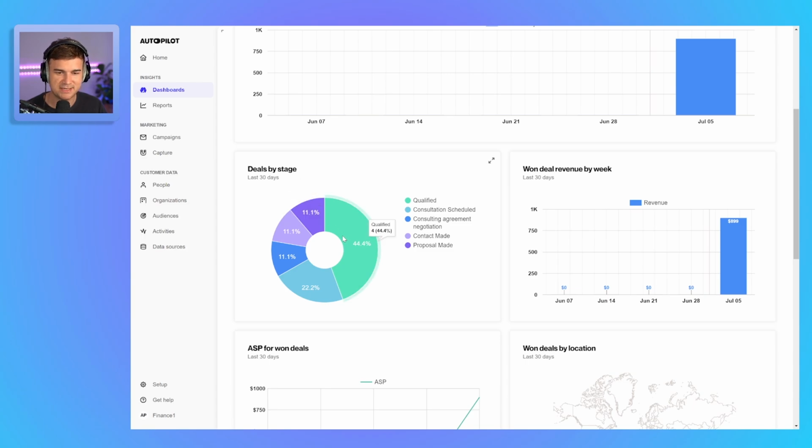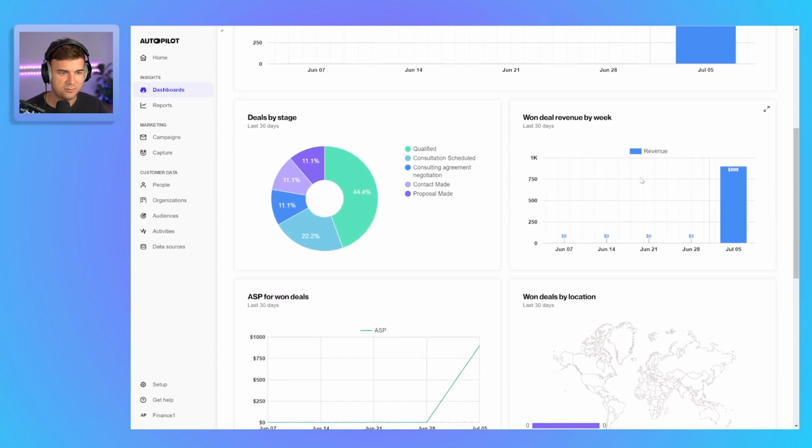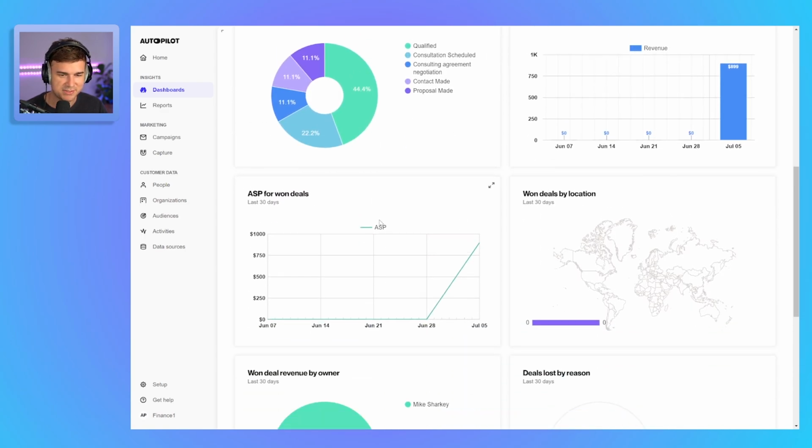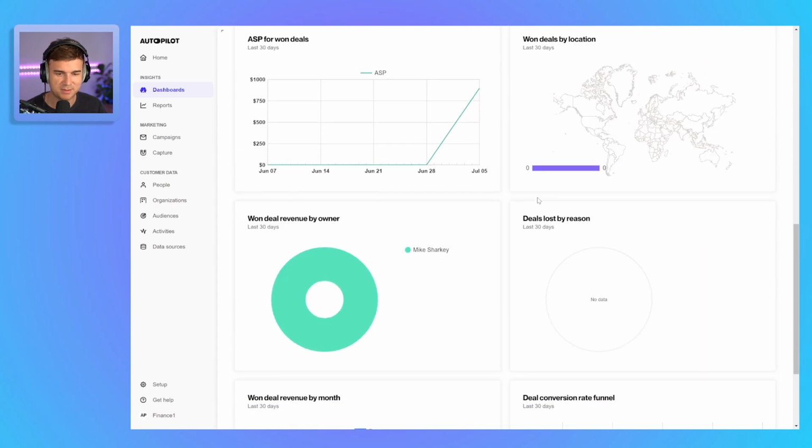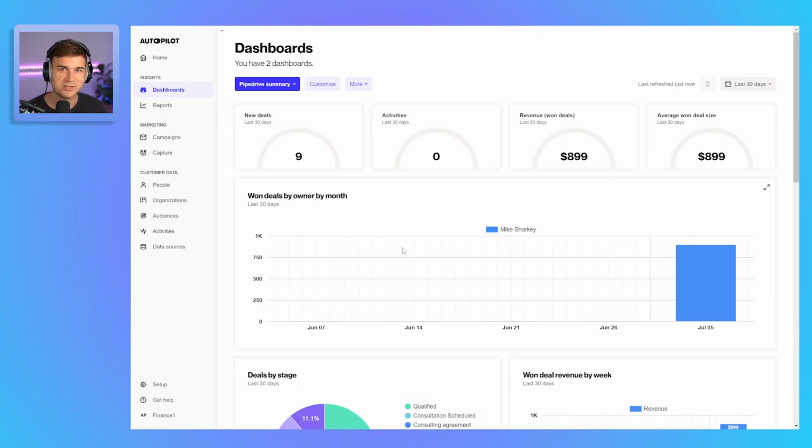And you can see deals by stage here. So this is just a breakdown of the deals by stage. Revenue won over time, the average sale price over time, where I'm winning deals by location, and so on and so forth. So there's a treasure trove of data in here. And hopefully it gets the point across that having this customer data platform, powerful analytics and reporting, and all of that customer data in one place is going to allow you to answer a lot of questions about all of that data and find out what's working for you and what is not working for you.